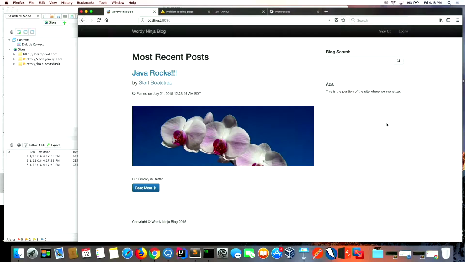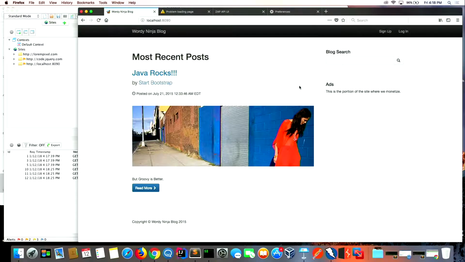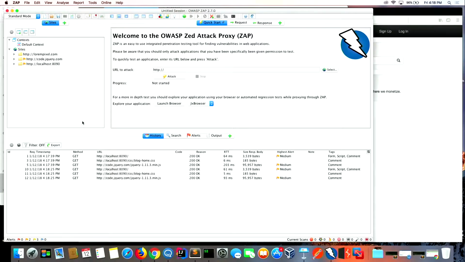Proxied through localhost 8081. And you'll notice, as I refresh this page, you may have already seen over here in ZAP, it's already picking up what requests it's received. And on the left here, you've probably noticed the site tree being built up.